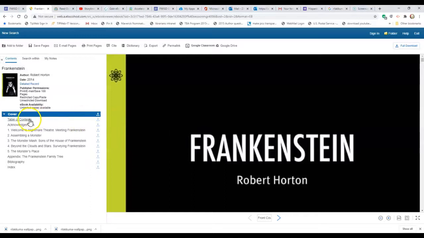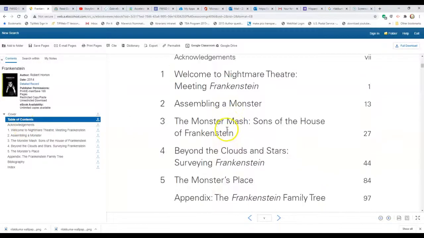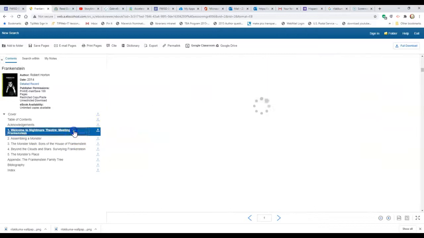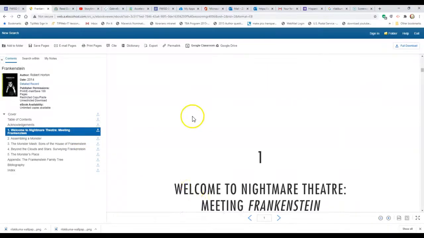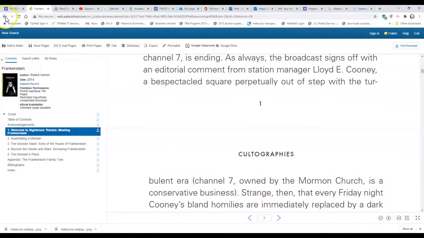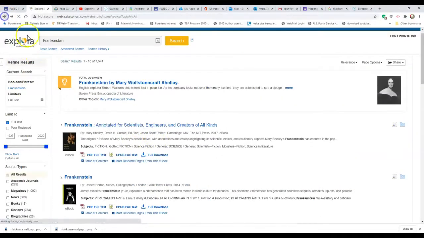There you go. And it still has a table of contents, so it goes to cover, table of contents, and you can scroll to see all of them. And then there's the acknowledgments, which comes in many, many books. And then, welcome to Nightmare Theater, meeting Frankenstein. And you can just start reading if this book is what you want to read. Okay, I'm going to go back. I'm going to go back one more.